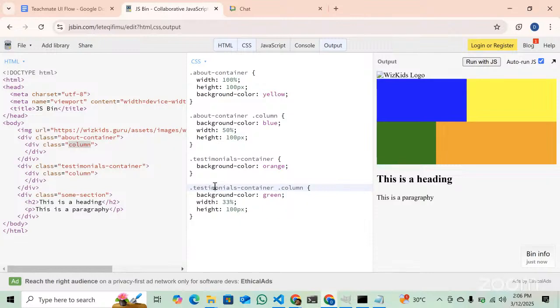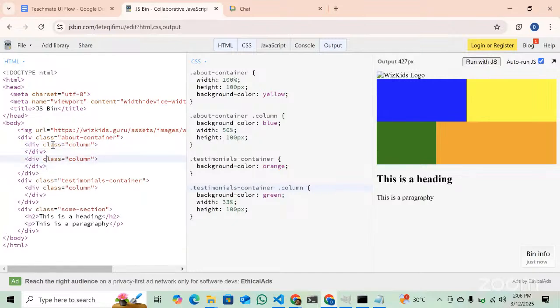Yes, Dhaval. Yes, Ji. Now let me target one more column here. Let me add one more column here. So we'll see that it is now actually targeting both of the columns in about container. Okay. Now there is another problem in about containers. I added the column class, another column within this about container, but you are not seeing that here.